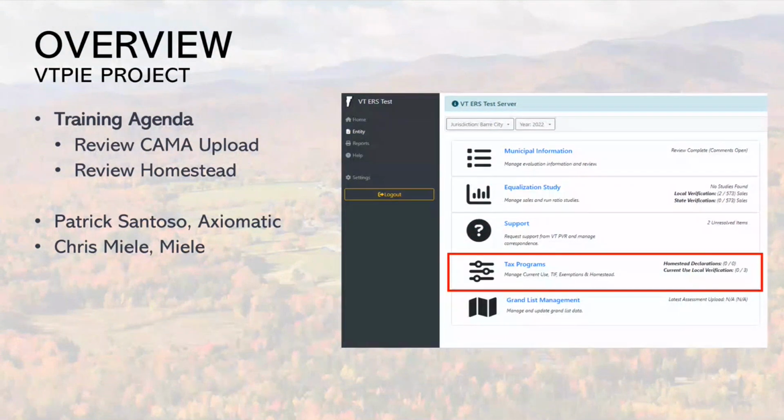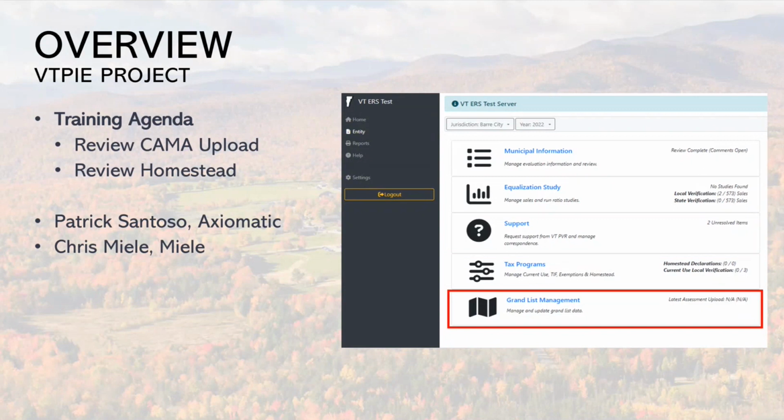So our training agenda here, we're first going to review the CAMA uploads, since I think that is top of mind for folks. And then we're going to take a look at Homestead, and we've incorporated some feedback that we've gotten here from both DAs and from local listers. So I think you'll see some new stuff that you'll like. So we're going to be looking at these two modules, grand list management and tax programs.